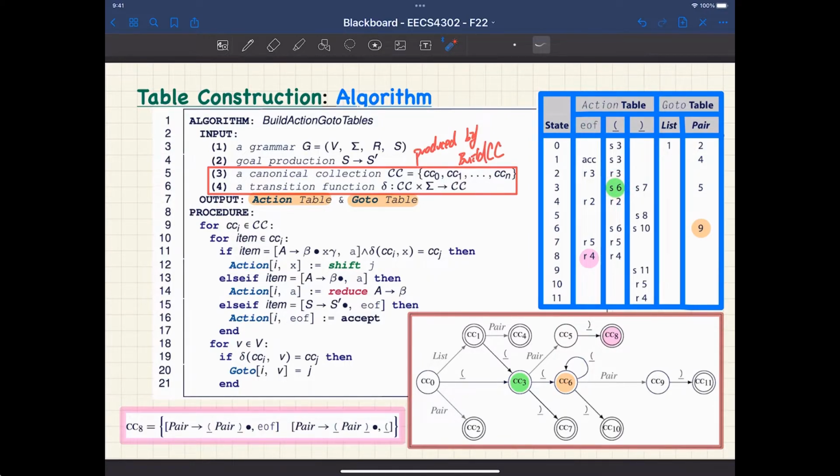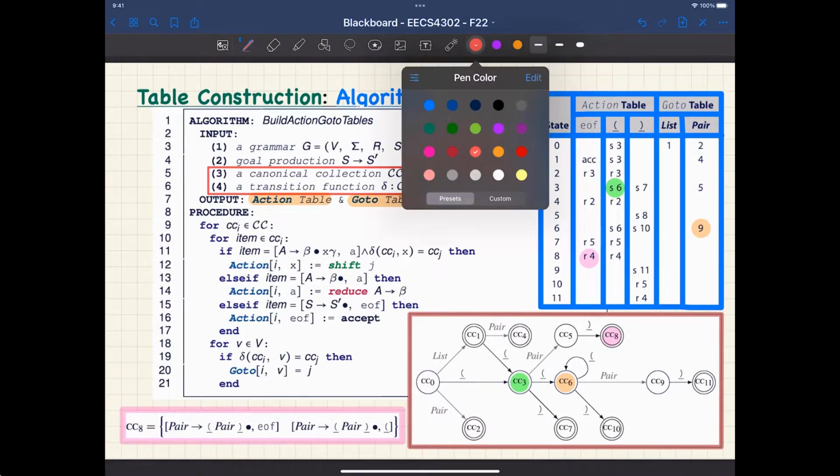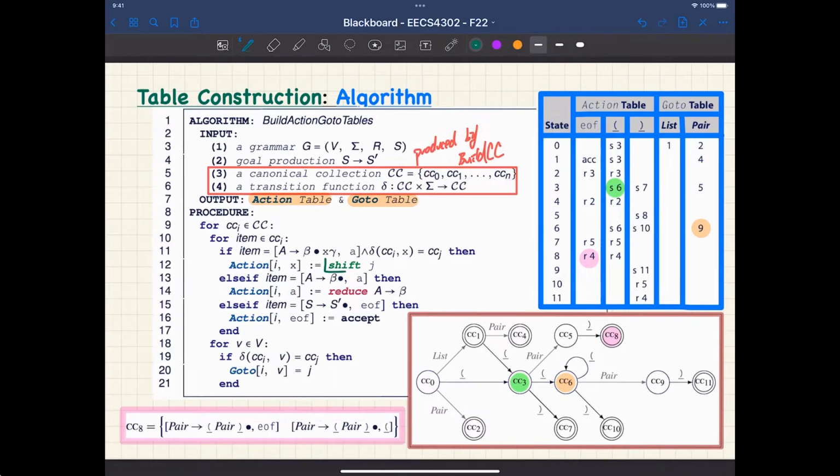So this is to say, let's say this. When you need to fill in the shift operation over here, there should be a corresponding transition going from CCI to CCJ. I and J here are the state number. For example, you can see here, this one here, and this one here. So if we are now in CC3, by taking this, we will actually go to CC6, right? If you look at that.